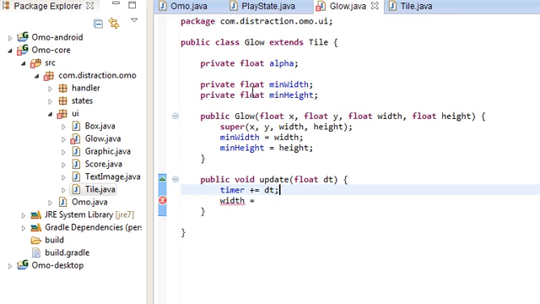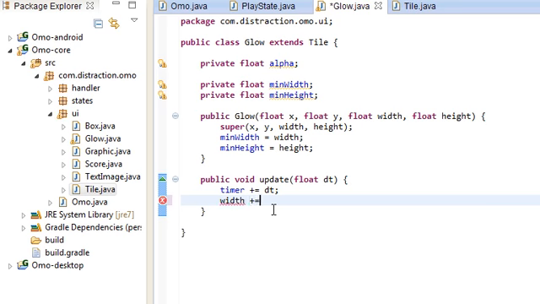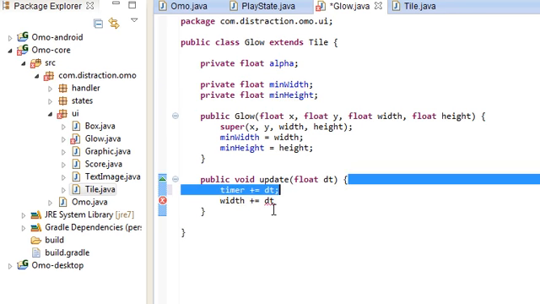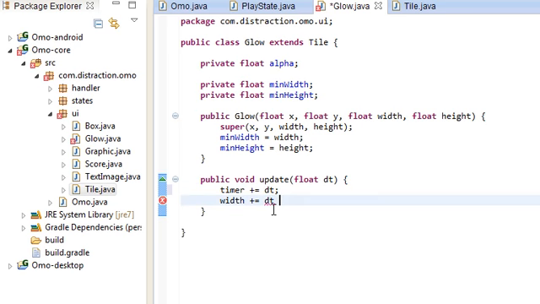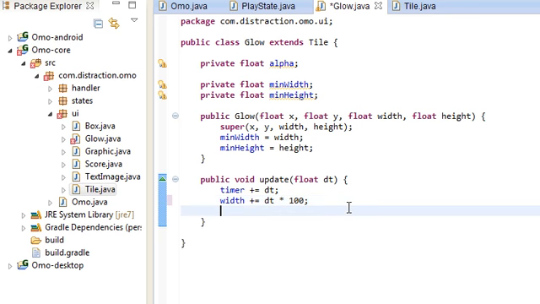Okay. Let's see. Width is just going to increase by some amount. I don't really care about the total, so dt, I think I do need the timer. Width plus equals dt times 100. It's going to increase at 100 pixels per second. Height, also 100 pixels per second. So in half a second, it would increase by 50 pixels.